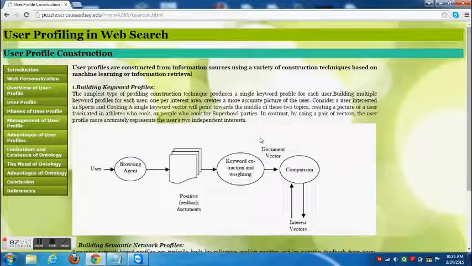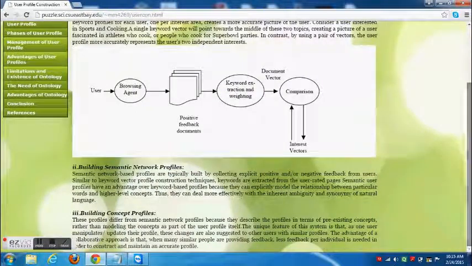Building the semantic network profiles depends on the explicit positive and negative feedback from the users. And the concept profiles describe the profiles. They are similar to semantic profiles and use the same kind of concepts. They will be given weightage, and it depends again on the feedback of the user. Next we have management of the user profiles.